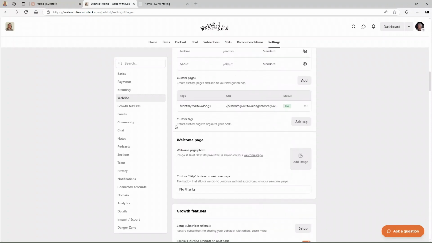So custom tags. These are tags that you can use in your posts so that you can categorize them, and you can use these to add different sections onto your homepage of your publication once you've built up quite a lot of different posts.